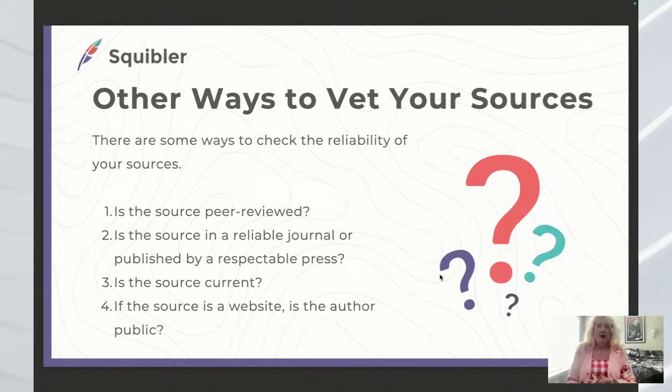One, is the source peer-reviewed? In other words, has it been published and has it been vetted by other people in that field? So say, for example, I found an article that I want to use in my study on mental health and teenagers during COVID. I would probably be looking for researchers in psychology who are studying adolescents. And if they are published in a journal, that means that other psychologists, other child experts have read that article. They have edited and made sure that it's appropriate to publish. So that's one thing to look for. Is it a peer-reviewed source?